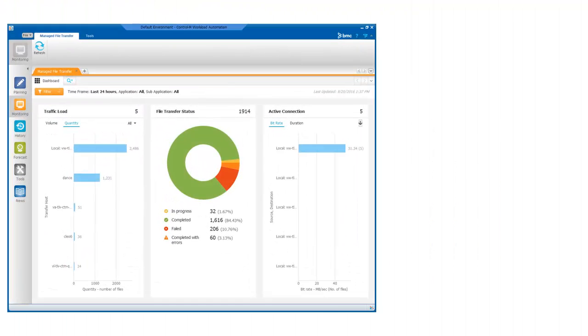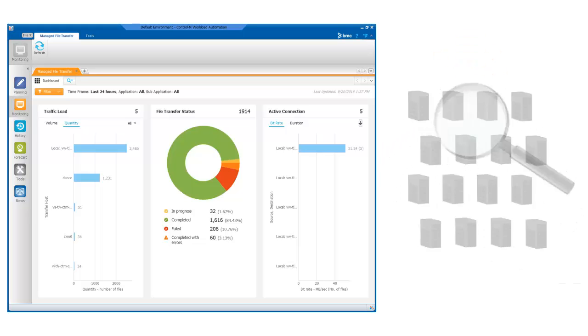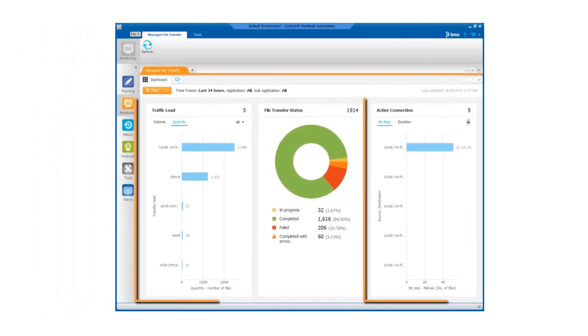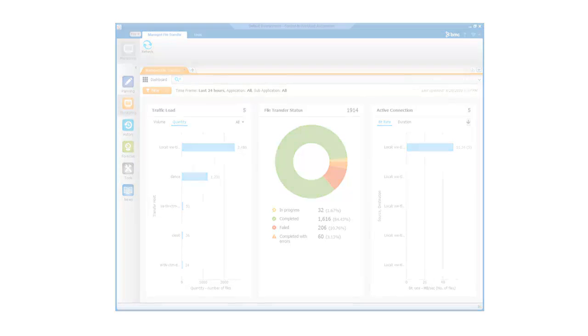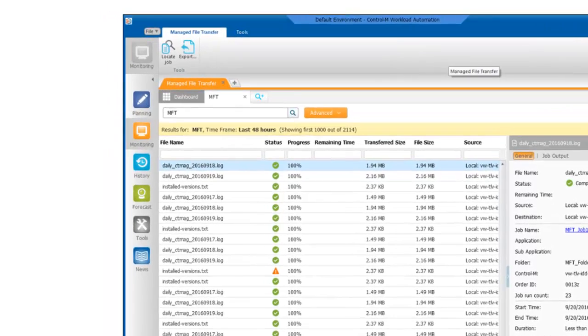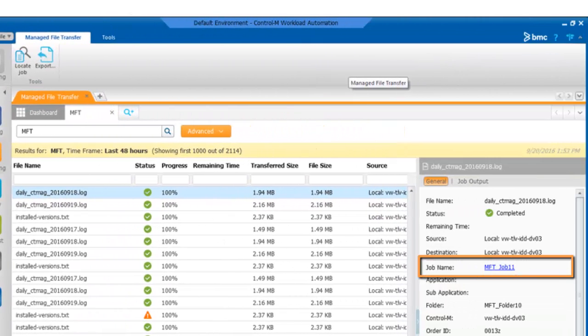Using a single location, the Operations Dashboard, you can quickly get a high-level view of your environment. In the dashboard, you can view statistics and easily assess whether any changes need to be made in the environment. You can also check the status of a specific file transfer by using the search functionality and drill down to the job level for more detailed information.